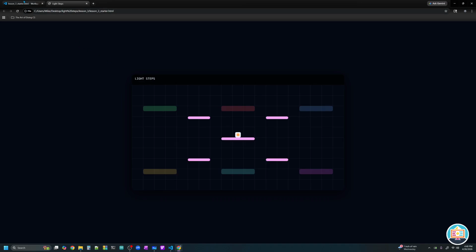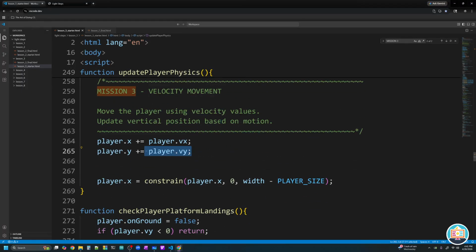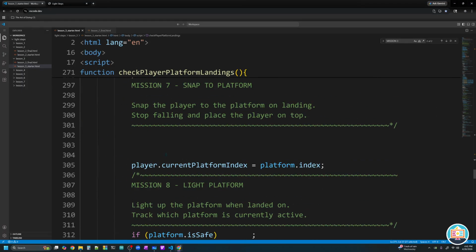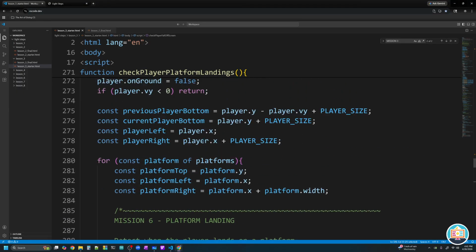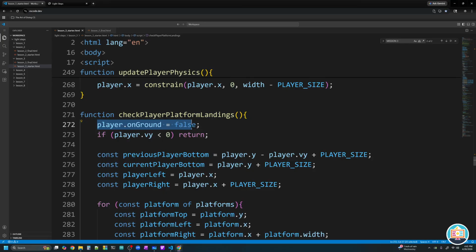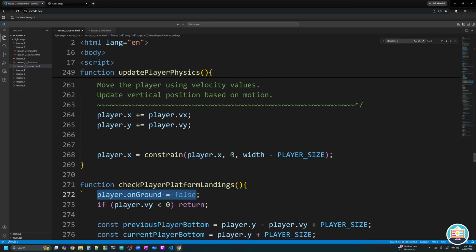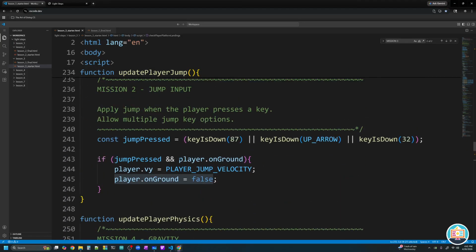Oh man, it's getting old. I really want to jump. Well, I think there's one big problem here. Eventually, we are going to be calling these things like check player platform landings and check to see if we fall off the screen. In check player platform landings, you can see we assume that we are no longer on the ground, so we set player.onGround equal to false. And we haven't finished this, so we never fully set it back to true. So our program thinks we are not on the ground. That's a huge problem here.